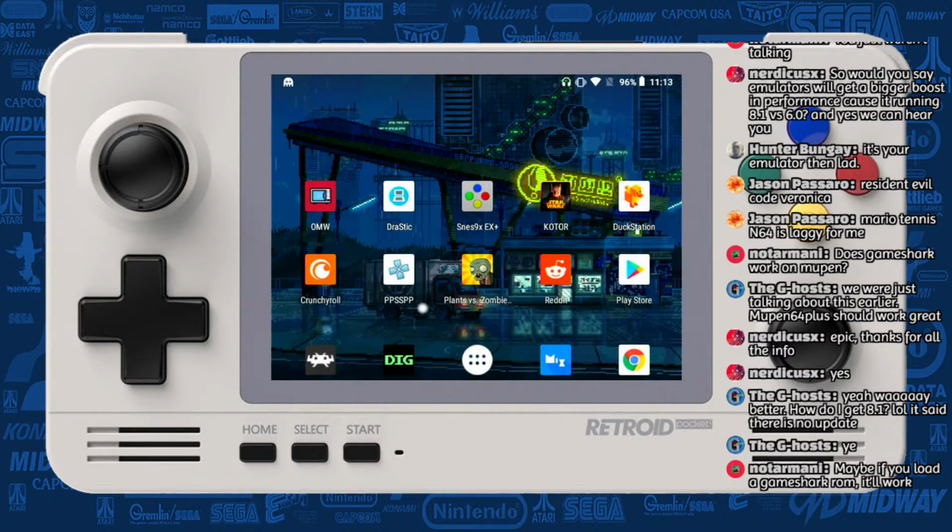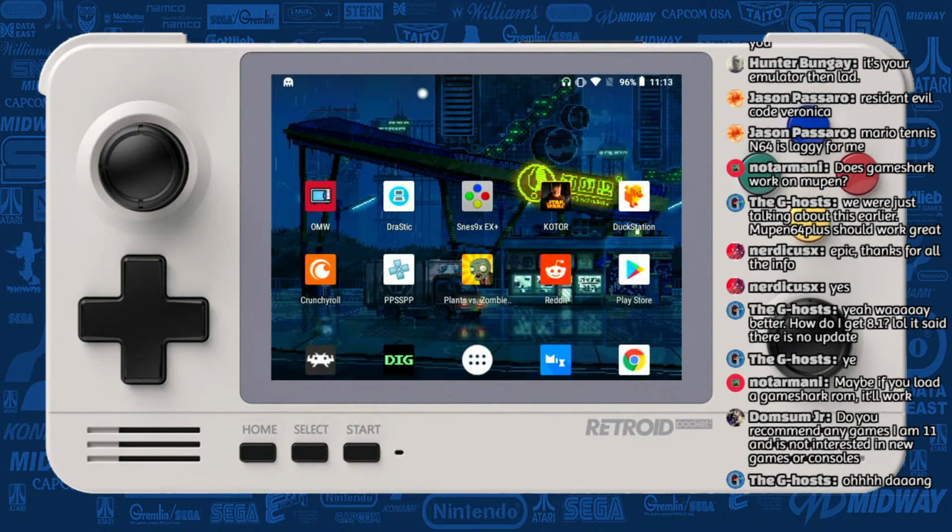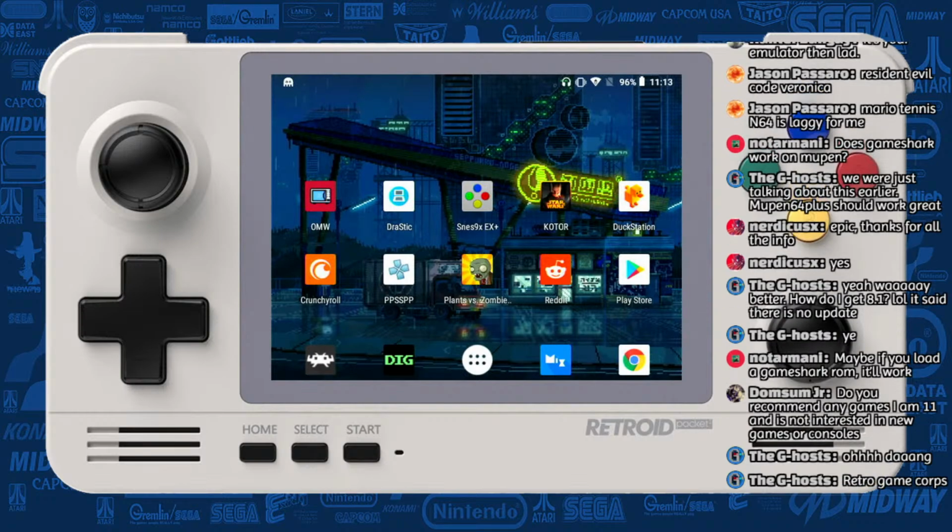That's the only way. And I used Retro Game Corps' guide to update to Android 8.1, and I had no issues. It took me like 10 minutes. At first, I was stressed because there were a lot of steps, and you had to download extra tools that you need to use. But it wasn't that bad. If you have all the right files, it's actually not that bad. It only took 10 minutes.